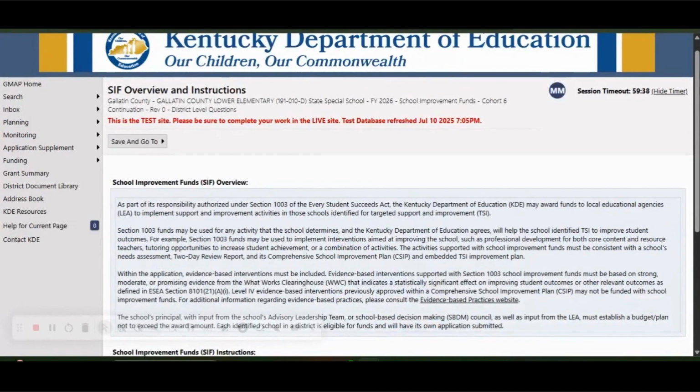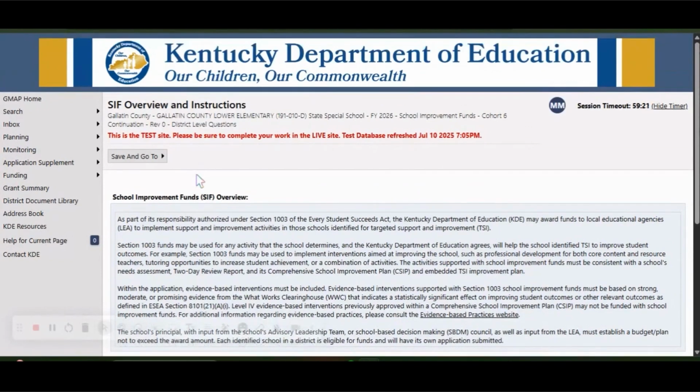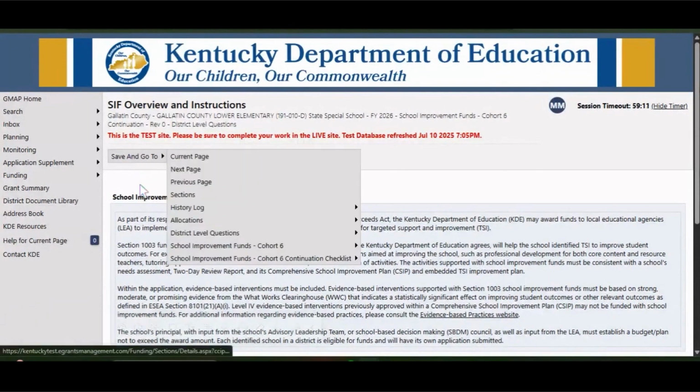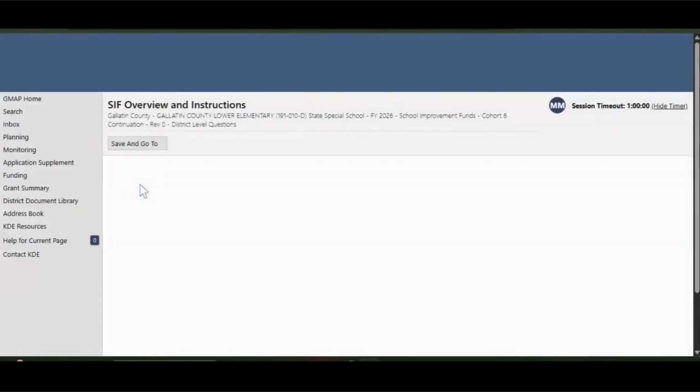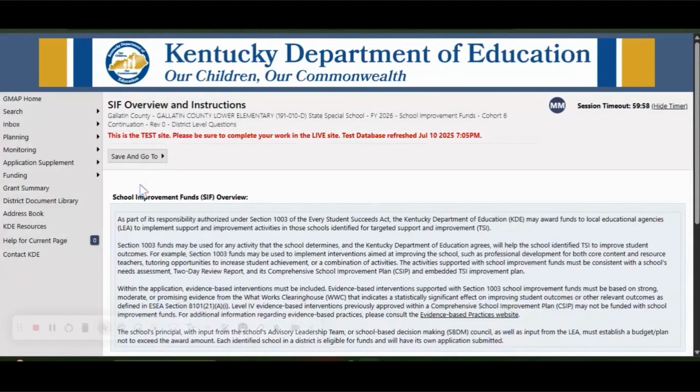There are a couple of ways to navigate through the application in GMAP. An important reminder: avoid using your browser's back button while working in GMAP, as this can cause you to lose progress. To save your work and move to another section, use the Save and Go To menu, which appears here in a gray box. Clicking this button will save your work and refresh the current page. If you've been working on the same page for an extended period of time, use this option to reset the timeout clock, located here at the top right. That way your work is not lost.